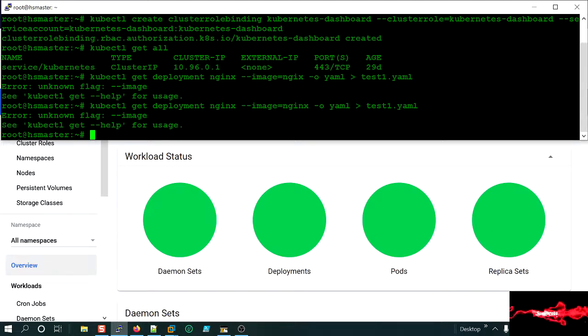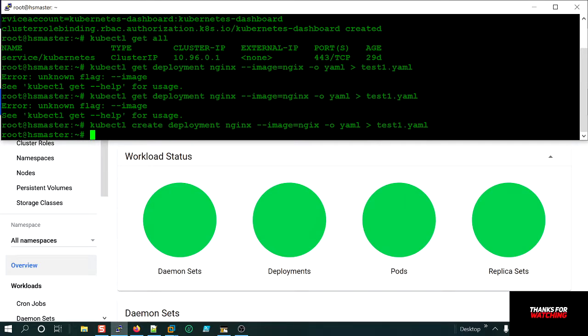So let's check what's going on here. Oh, you know what happened here? We did get deployment, but we have no deployment right now. So we have to create a deployment first for us to see it. Sorry, my bad. I would create deployment nginx, click here. Okay, there you go. So now you can do kubectl get all.